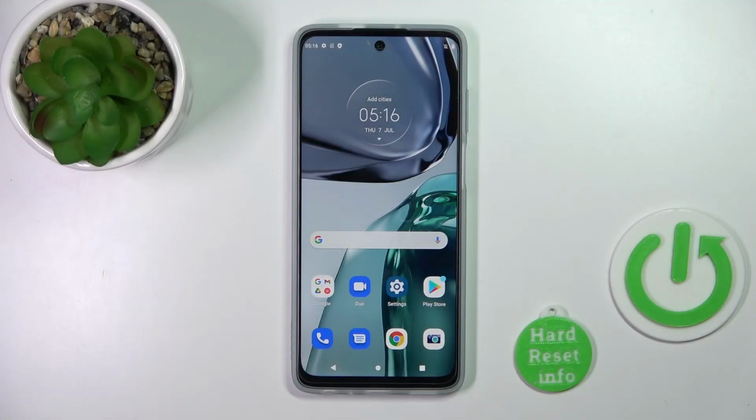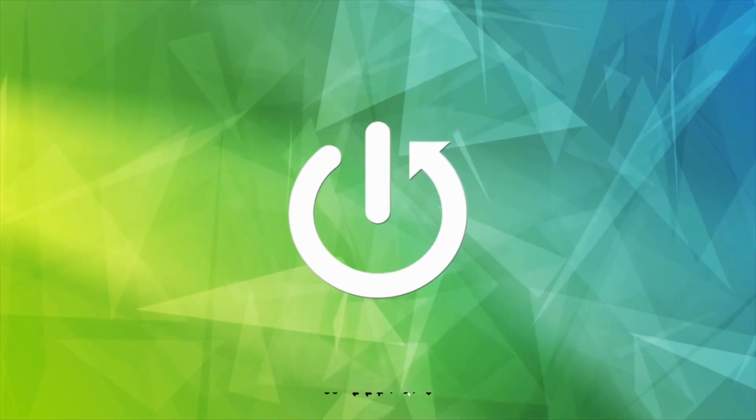Hi, today I'm a friend of Motorola Moto G62 and I'll show you how to find and manage sound settings on this device.